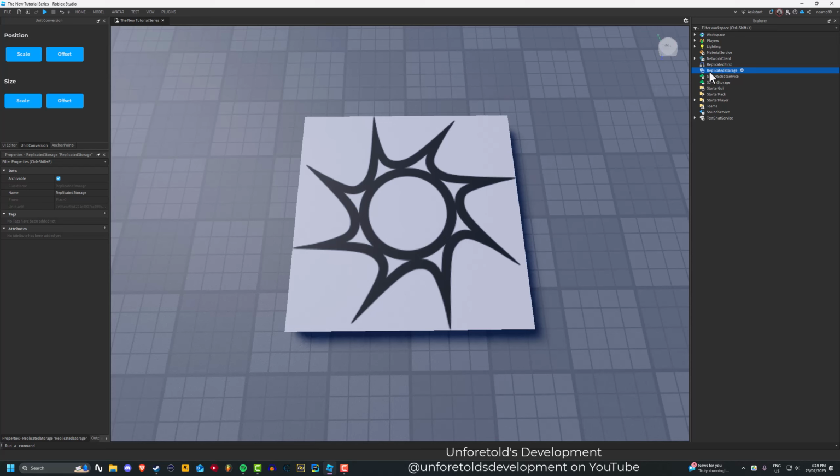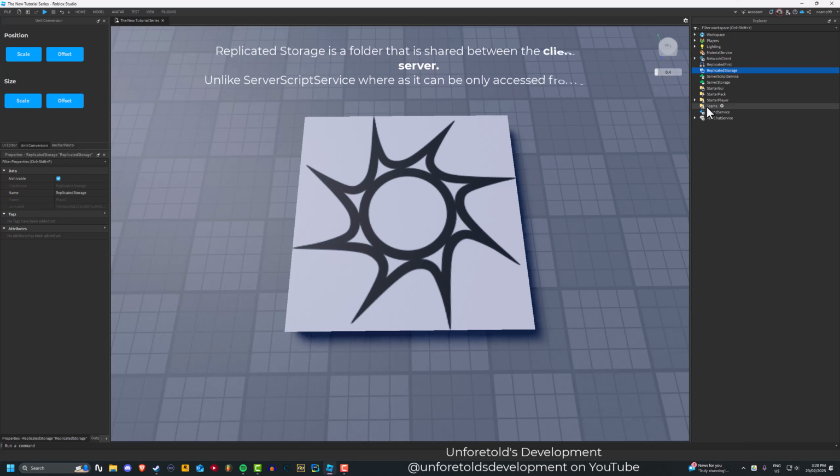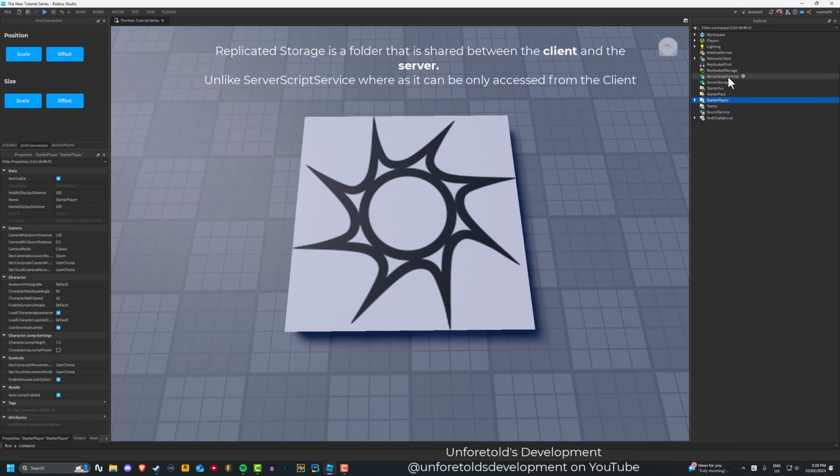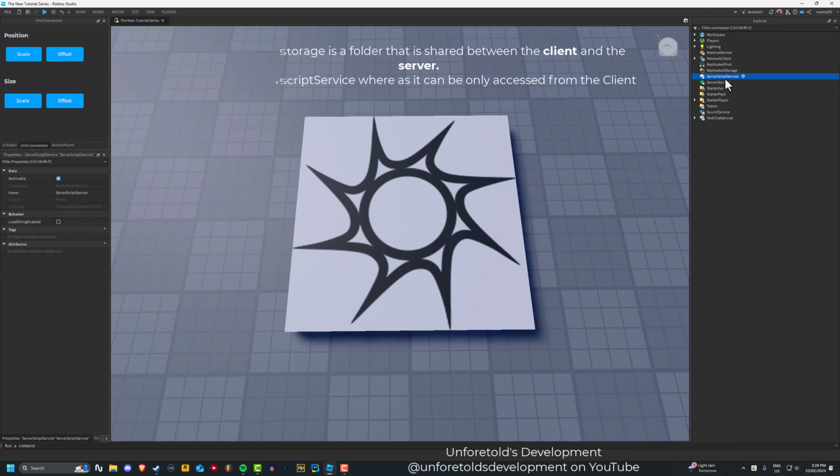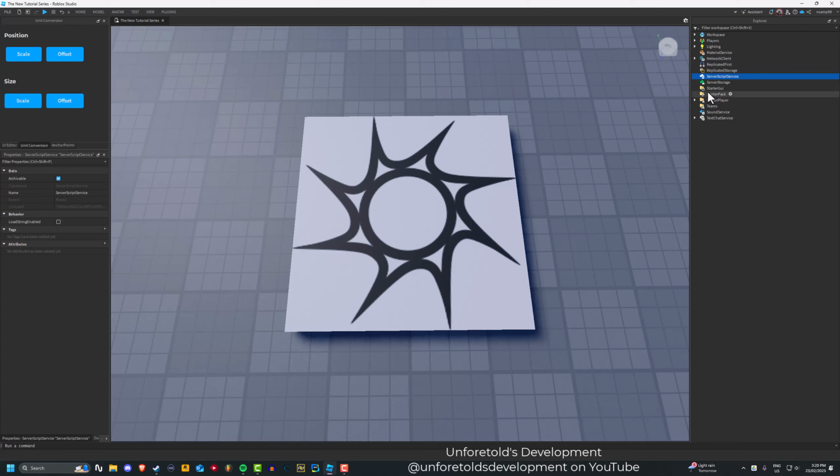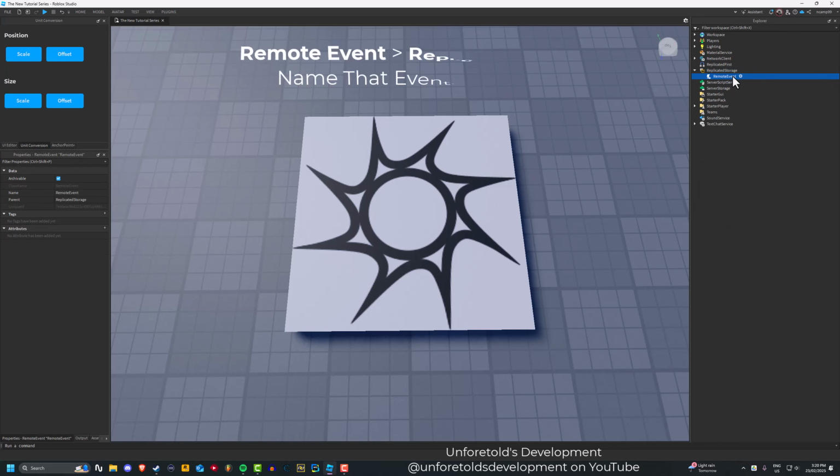So, replicated storage is a folder that is shared between both the client and the server. The client cannot access server script service, and the server cannot access starter player, if I remember correctly, and starter GUI. So to start, we'll make a remote event in replicated storage. We're going to name it, for the sake of this, move door. We'll do that.